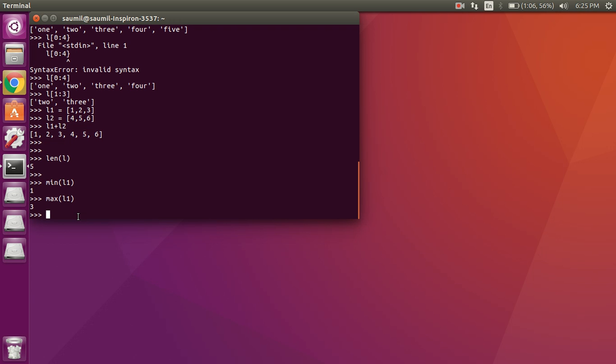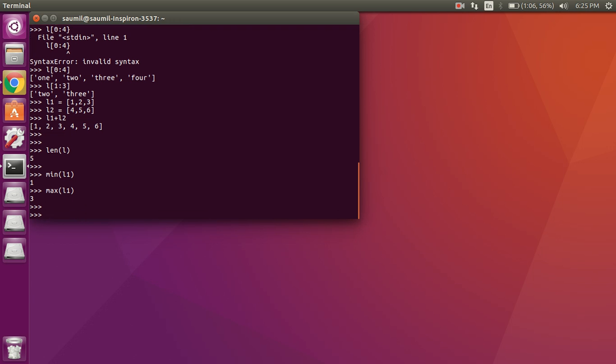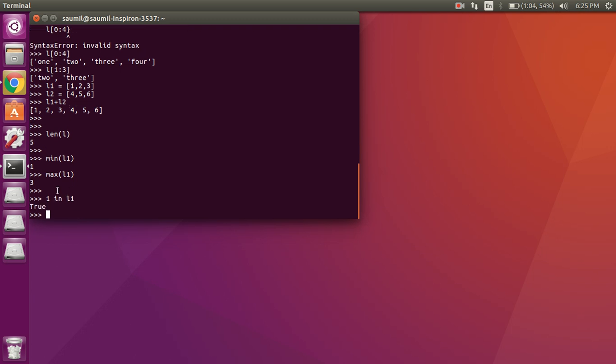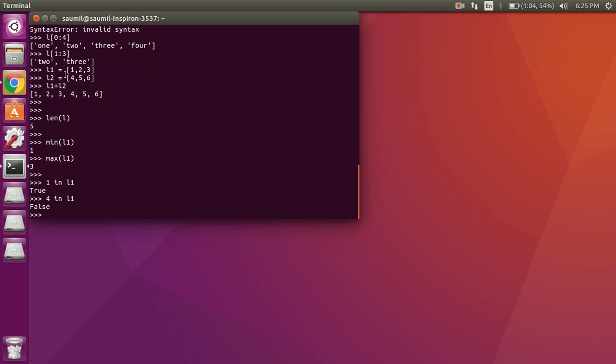There is one more very useful thing, which is checking the membership of a particular number or string. You can write 1 in L1, and it's True because 1 is present in list L1. Now if you write 4 in L1, it will give you False, because 4 is not included in the list L1. It is very useful. You will use a lot of it in looping structures and everything, which we'll see in the future.